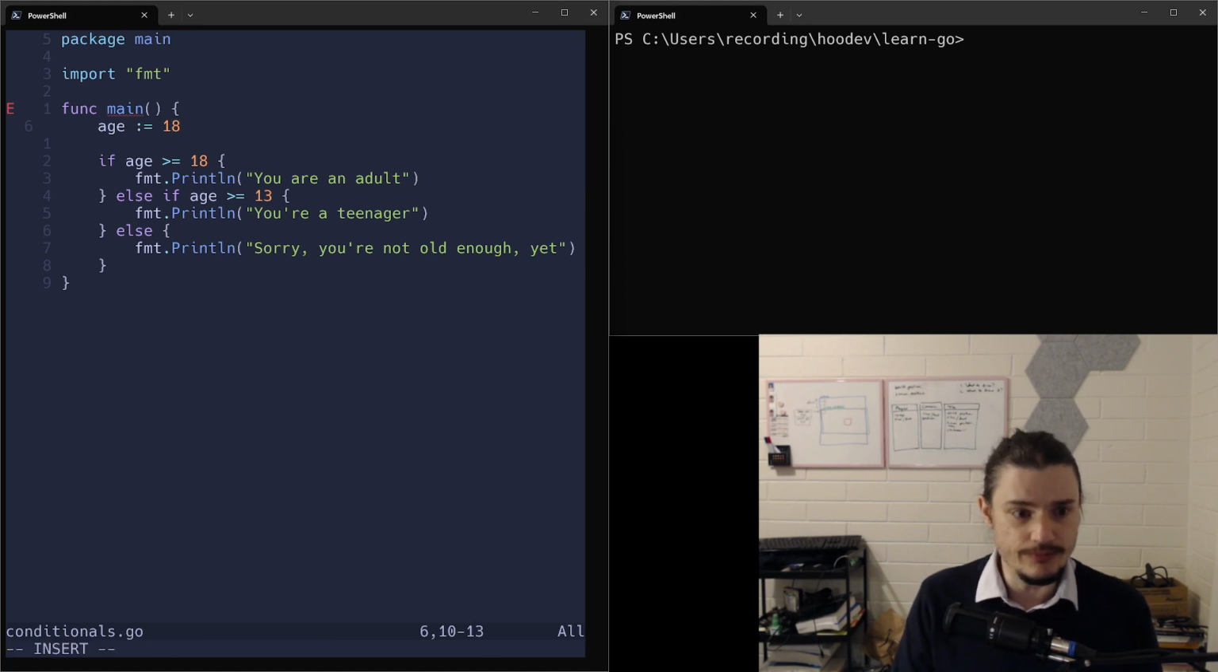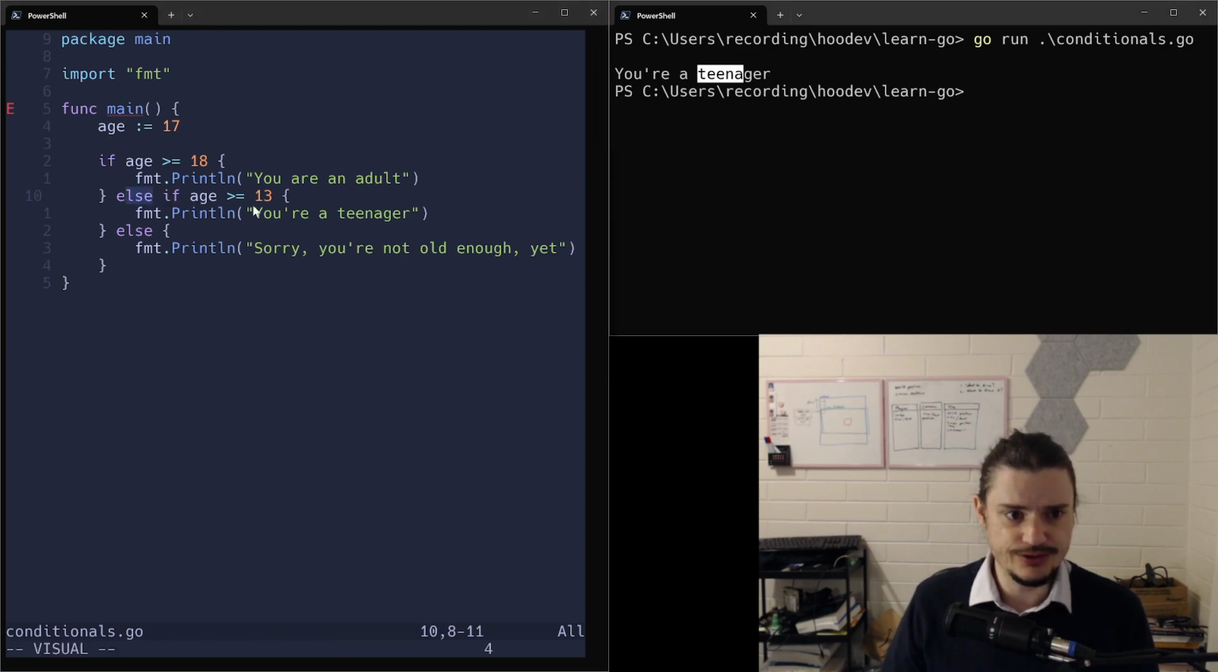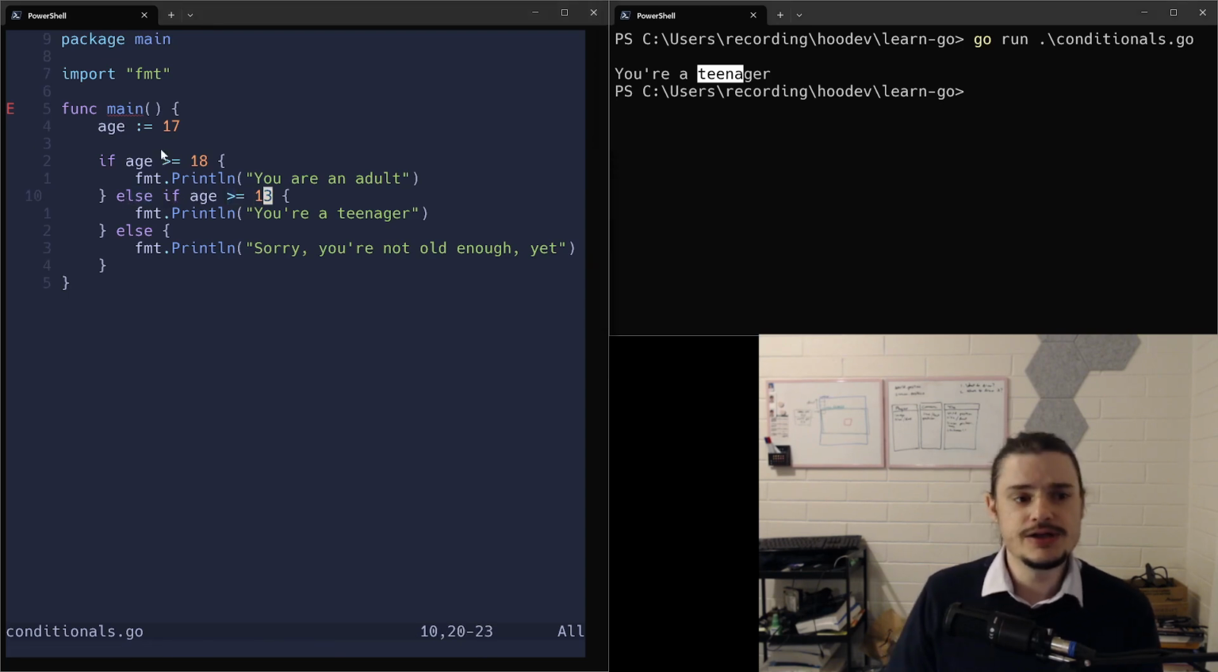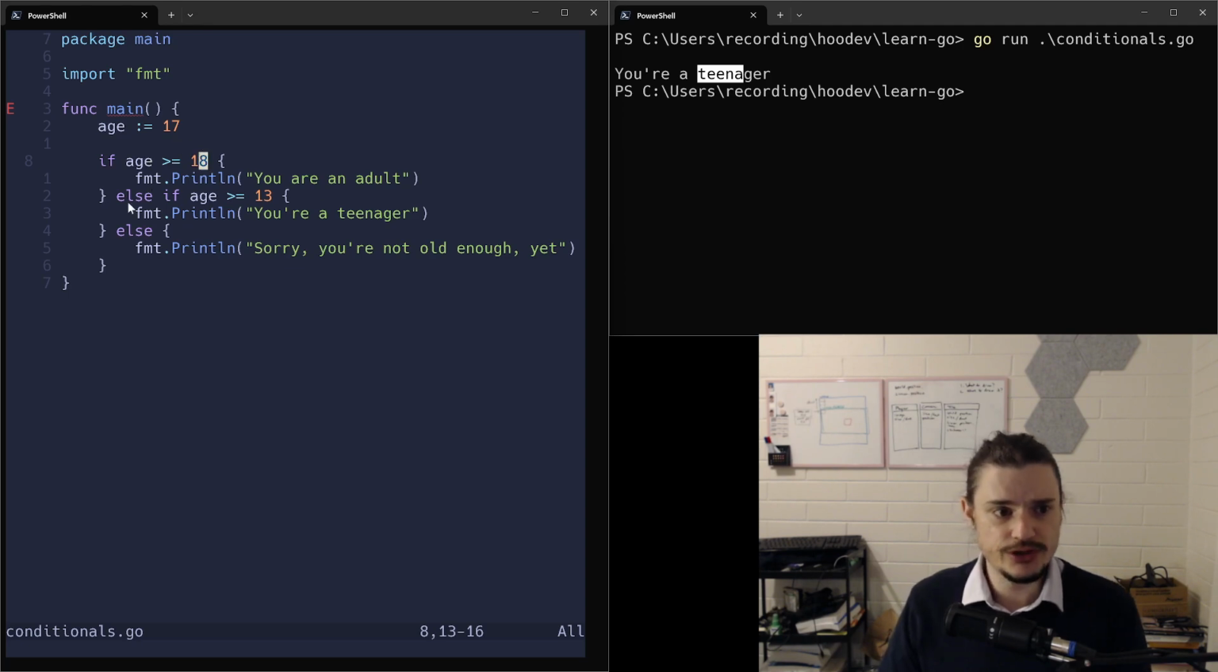Now let's go down one more to 17 and run that. You're a teenager. So now this one here is evaluating: age is greater than or equal to 13. What it does is it goes through these in order. So it'll check the first one and say greater than or equal to 18. No, that's false.